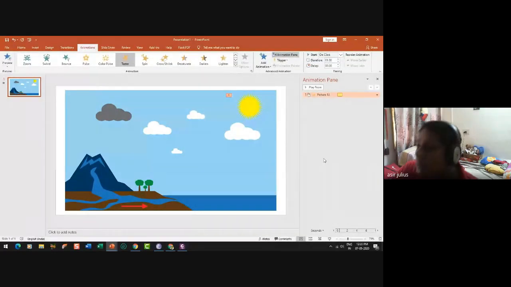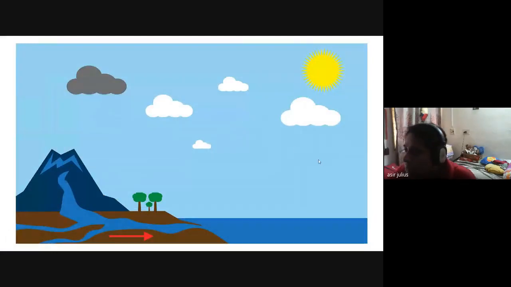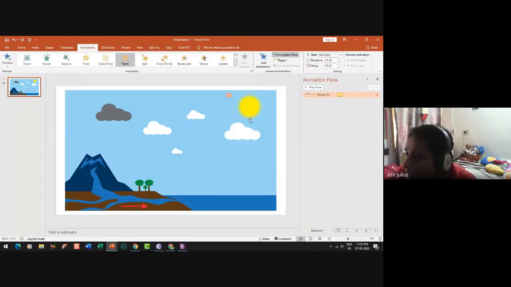Okay. Now I'm going to see the output by just pressing F5. And if I click, yes, it shakes. But it doesn't keep shaking. It shakes for a while and it just ended its animation because we haven't customized it yet. So I am going to customize it. We know that the sun should shine forever.